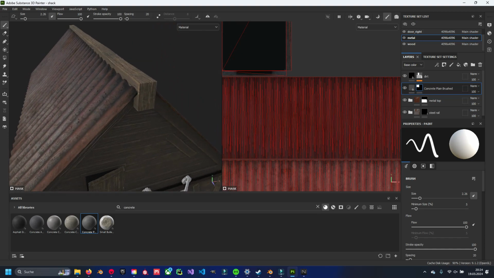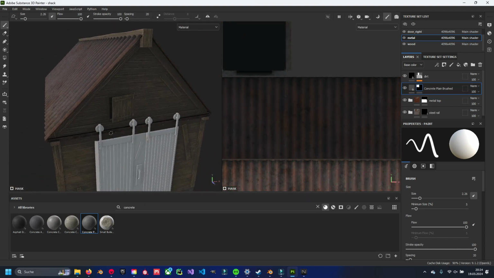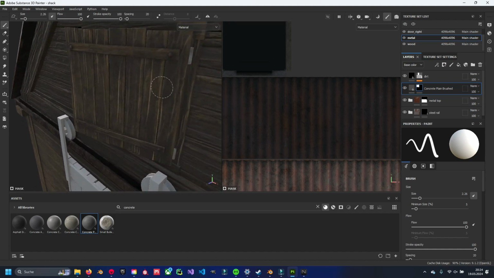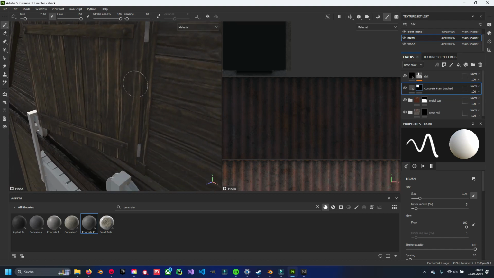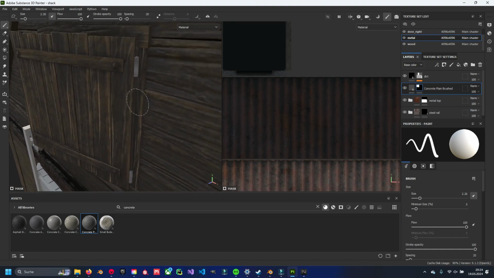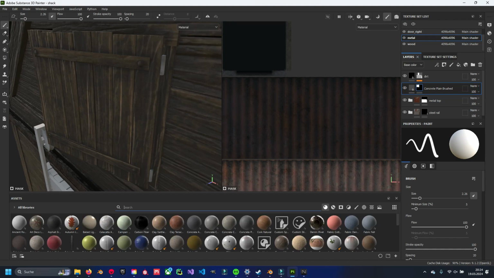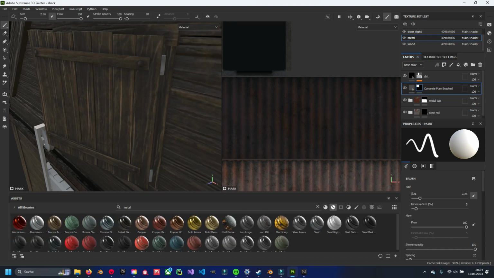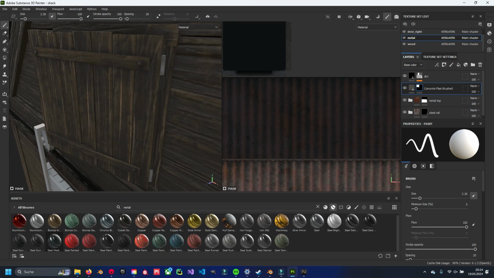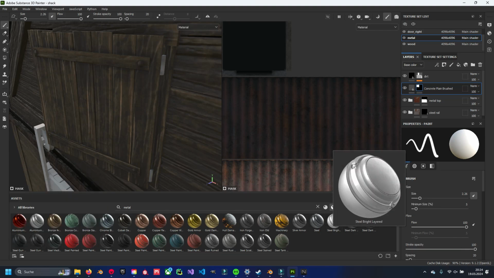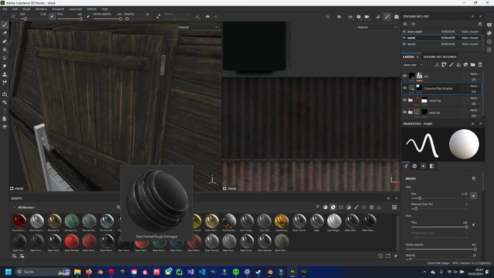So I don't like this top area. Maybe we have to tweak it a little bit more. But we have now this here. That are some metal parts. So I go back to metal. This time I'm going to use a smart material and just use one you like. It's a little detail, it's not very visible. So maybe the steel painted rough damage.